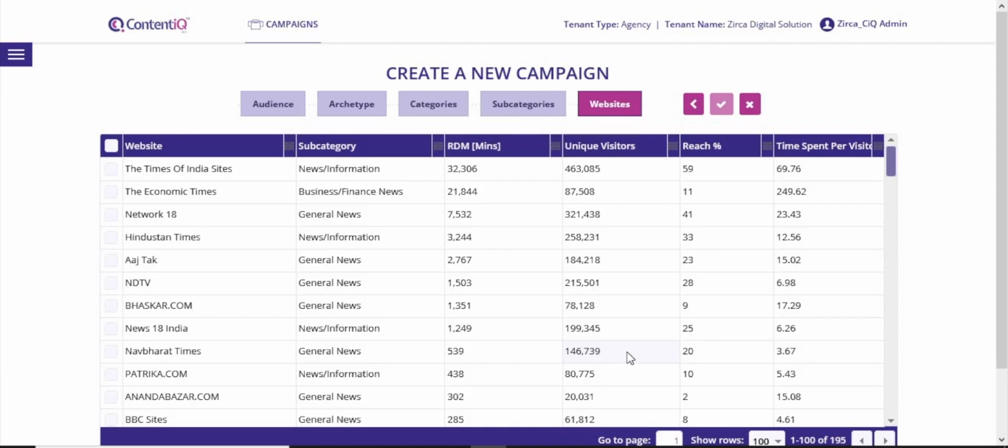Consumer IQ is the only tool that recommends destinations based on mindsets. Just look at the variety of websites before you. From leading news networks to regional news channels to new media destinations, it's all there.